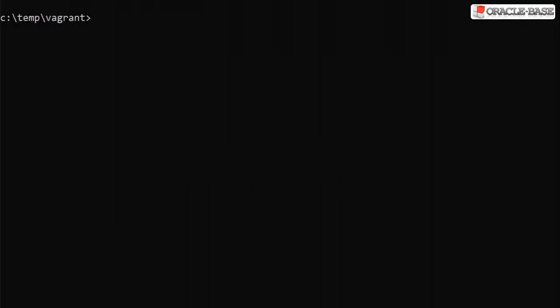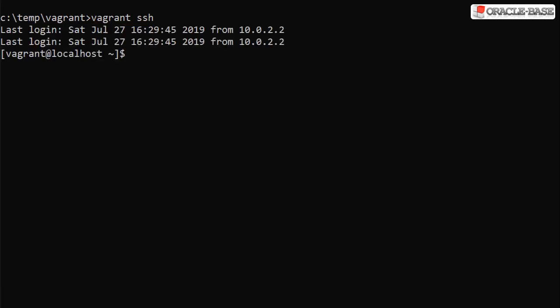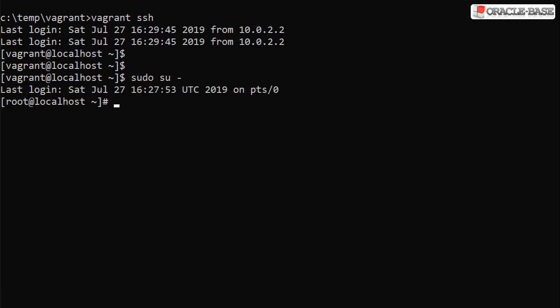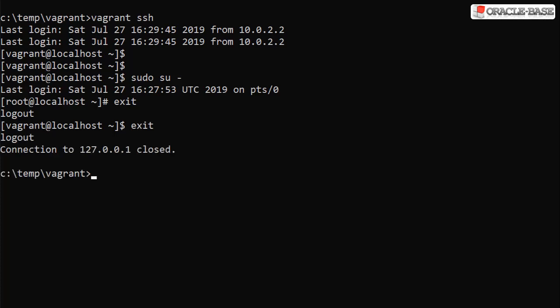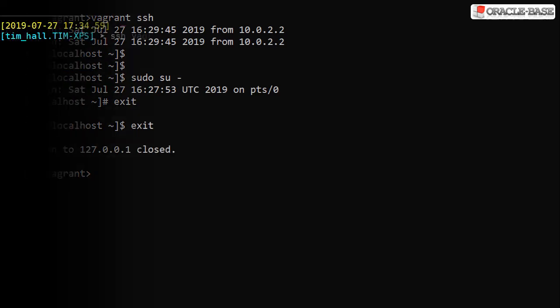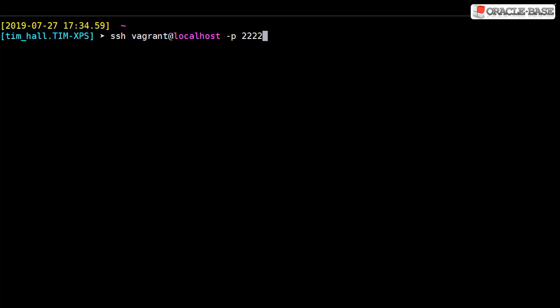If we're in the correct directory, we can connect to the virtual machine using the vagrant ssh command. Once connected as the vagrant user, we can run commands as root using sudo or switch to another user including root. Alternatively, we can connect using an SSH client.